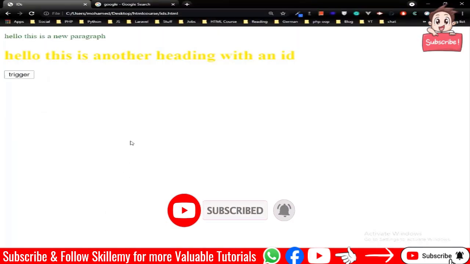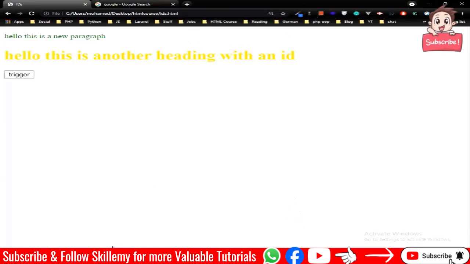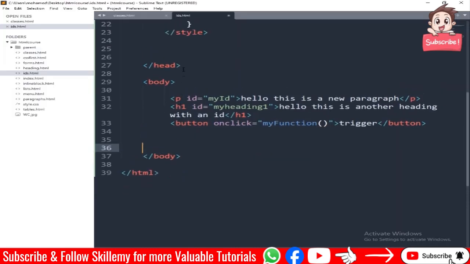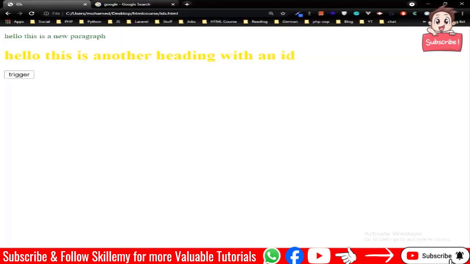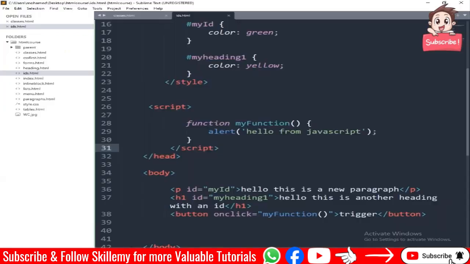Right now, refresh and click. You can see that we have our alert right over here. Alright, so if I just take this one and go to the head and paste it right over there, so we can see if it's working or not. Refresh and click, you can see that's also triggered from the head.